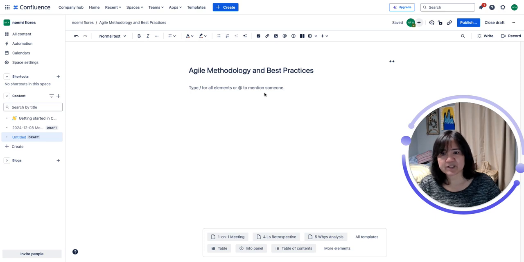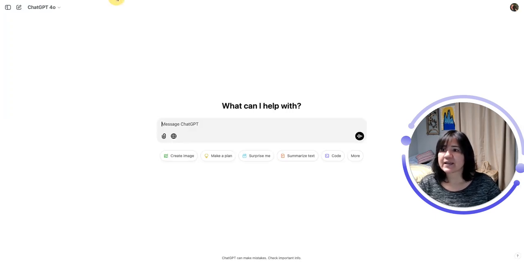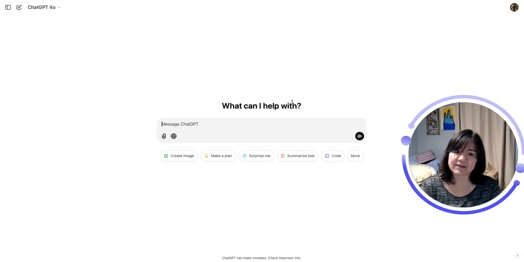Right here I have my page, Agile Methodology and Best Practices, and I am going to go into ChatGPT and I'm going to have it work with me like a research assistant. So think about it like this. I'm going to basically go back and forth with ChatGPT to help me create each section of my page one chunk at a time. What this allows me to do is control what content I'm creating so that I can have it more refined versus having ChatGPT just create me an entire page, which may or may not be what I'm exactly looking for.